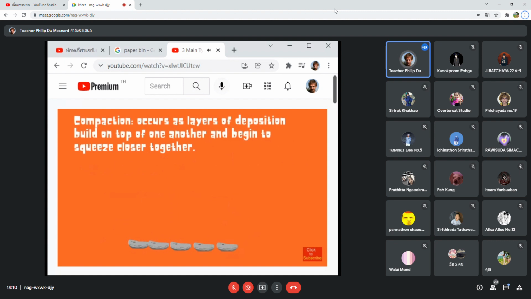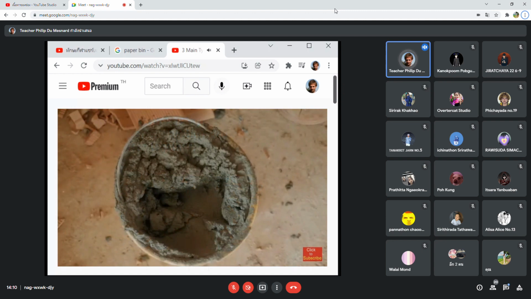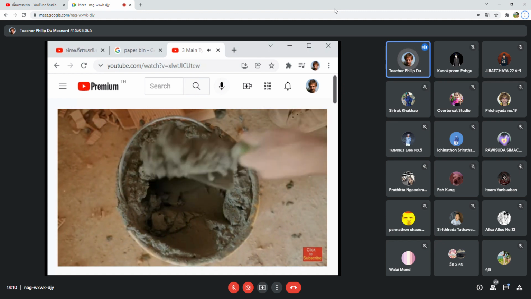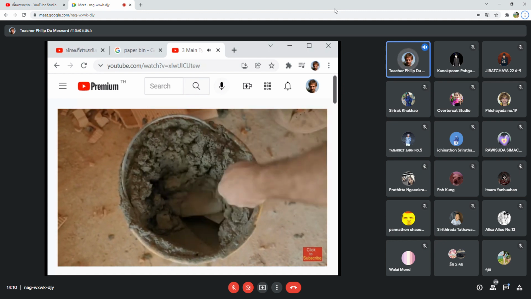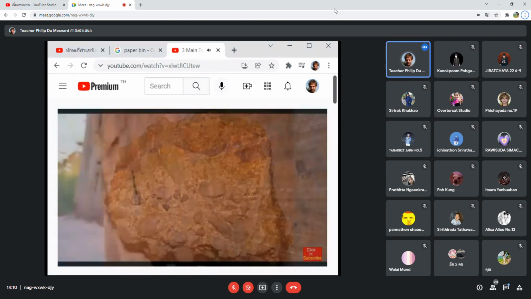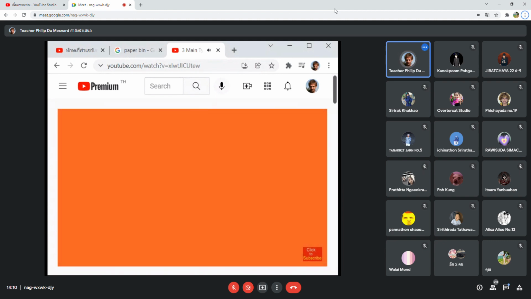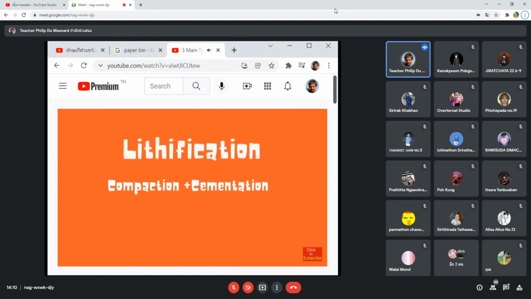Over time, compaction occurs as layers of deposition build on top of one another and begin to squeeze together. Cementation occurs eventually when the minerals in the water will act like glue and cement all the pieces together. The end result is a sedimentary rock. This process of loose sediment hardening into rock by cementation and compaction collectively is called lithification.